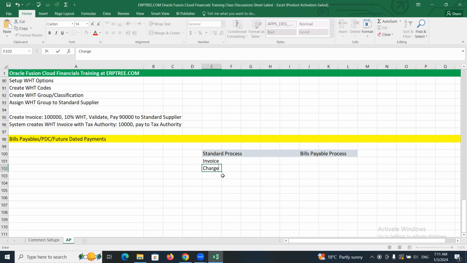We are talking about manual invoice creation. When you create an invoice based on the PO receipt, we'll discuss the accounting accordingly. Say charge or expense, both are the same. You can take any one. Say charge account is debit and liability account is credit. So this is the accounting entry when you create the invoice. It could be the standard process or bills payable process, any process.